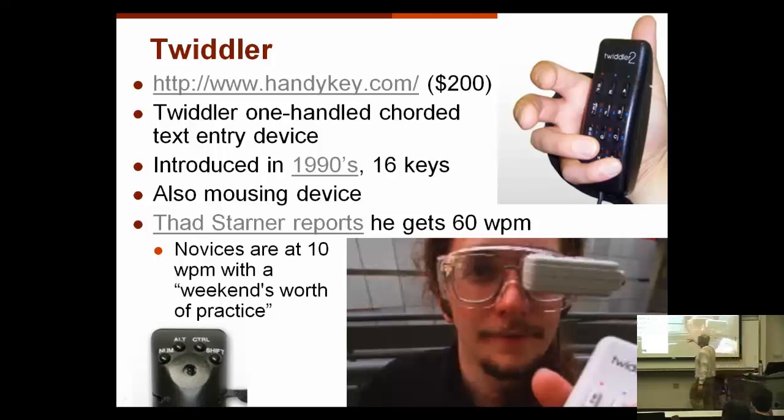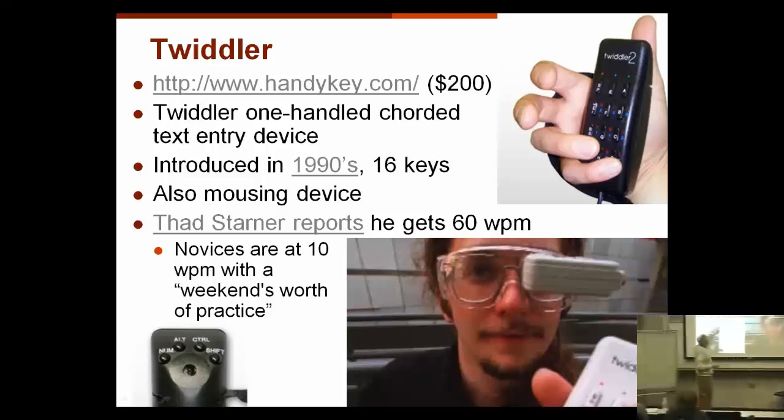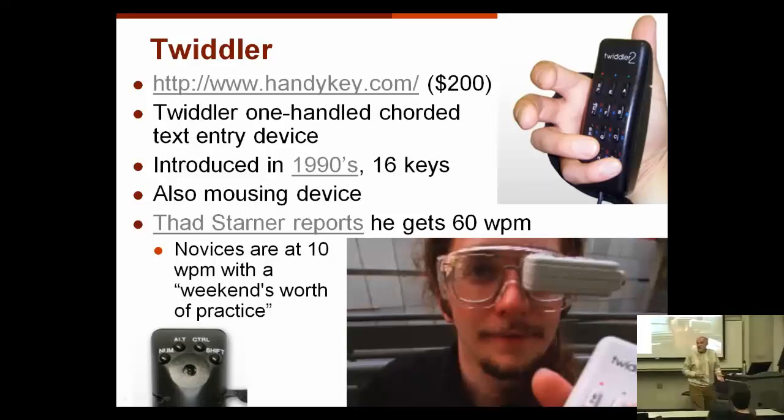But they also did some measurement that showed that novices are kind of like zero because it's really hard to learn to use. So they finally got novices up to 10 words per minute with a weekend's worth of practice. So, you start off really low with this device, and you can't do anything until you practice at least a weekend. And still you get pretty low. But if you wanted to train yourself to do this, you could theoretically get to be really fast with it for your portable devices.